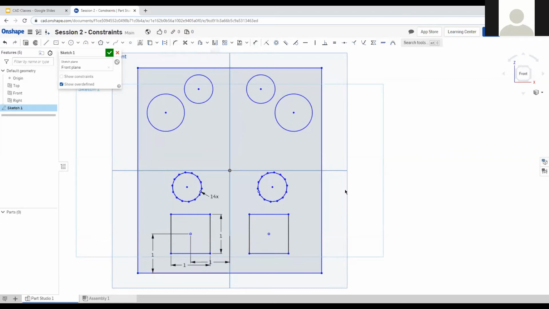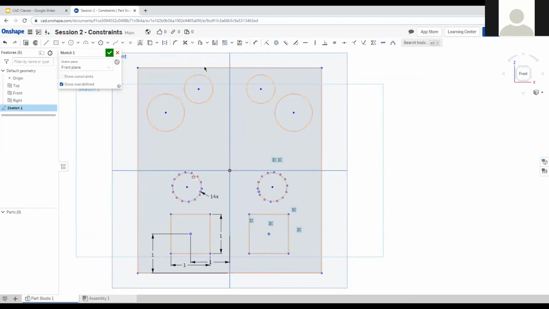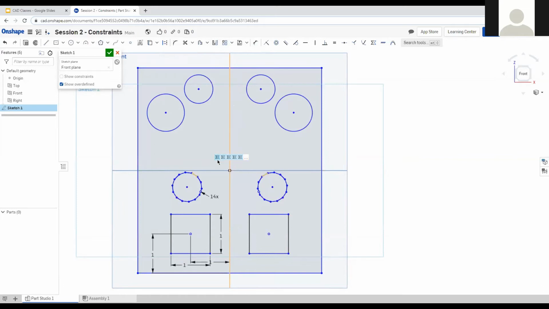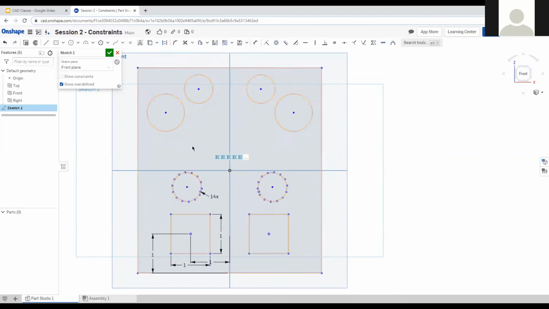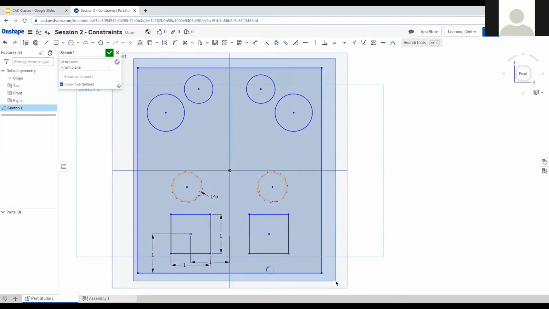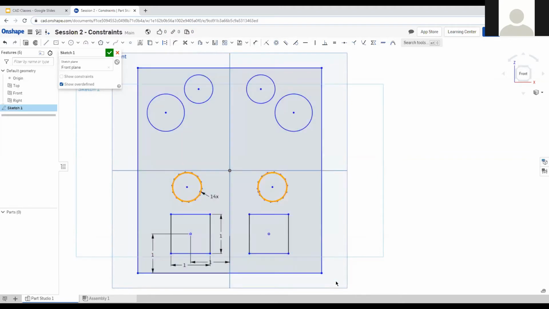The mirror tool makes stuff symmetrical to stuff that's opposite whatever line it was mirrored on. In this case, I made a bunch of lines there. But yeah, you get the idea. I'll just get rid of all this now.